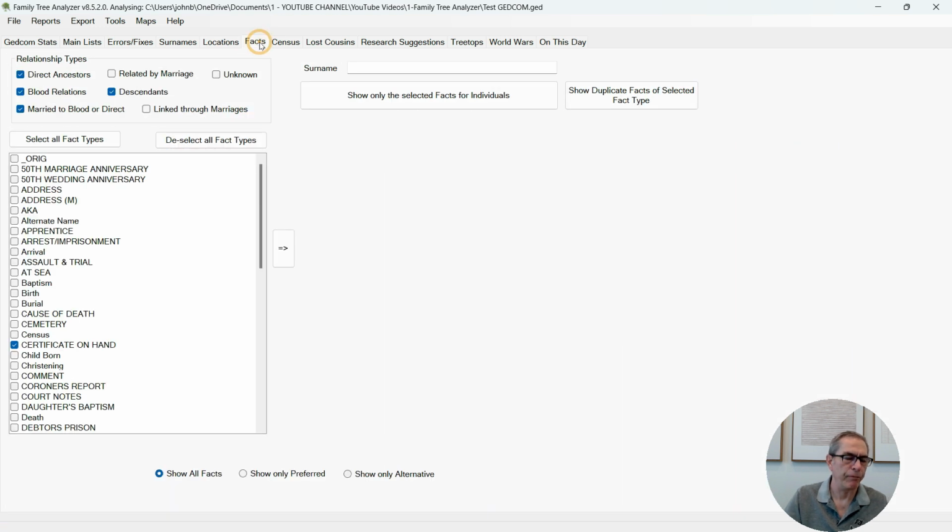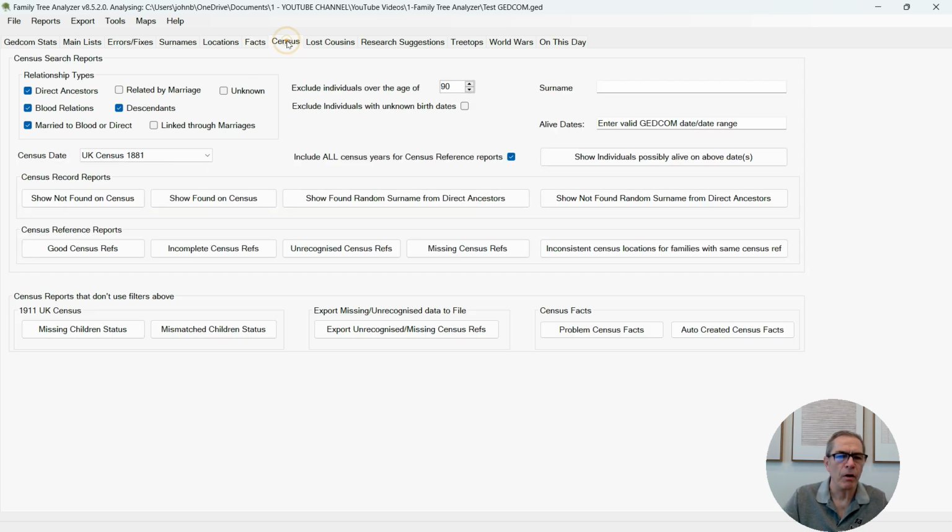We've looked a bit about facts. We can again double click on facts and see where the facts are. Very, very straightforward. Very powerful thing here is the census. So I can pick a census. In this case, the UK census, or it'll be the English census 1881. And what it'll do is it'll look to say who should be on that census.